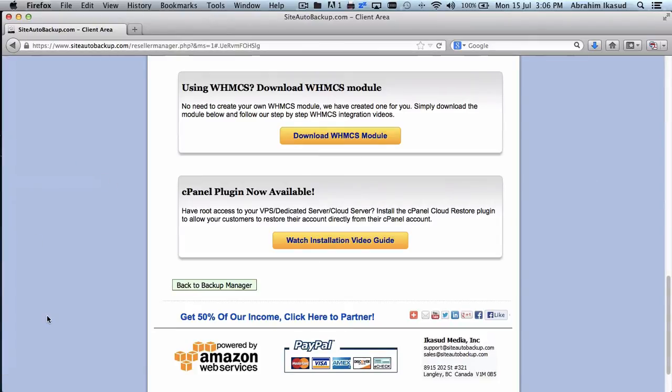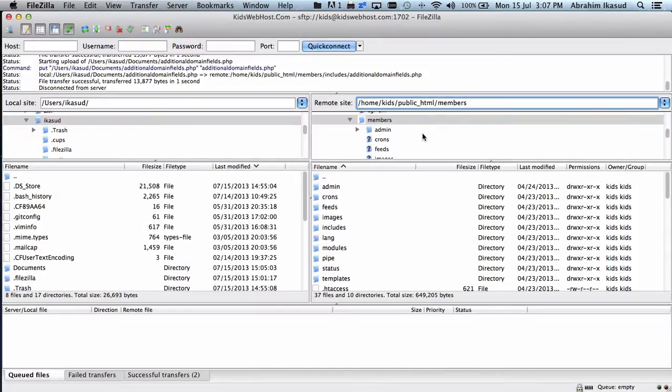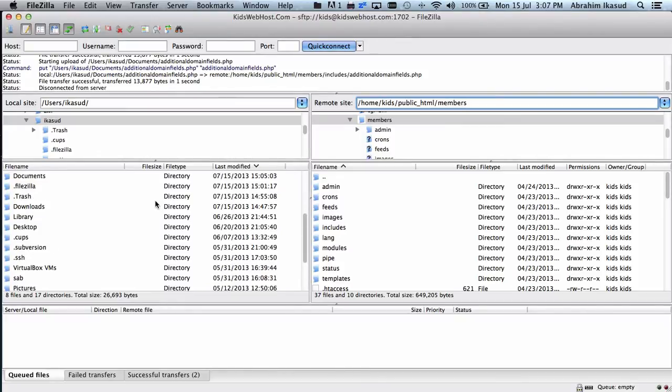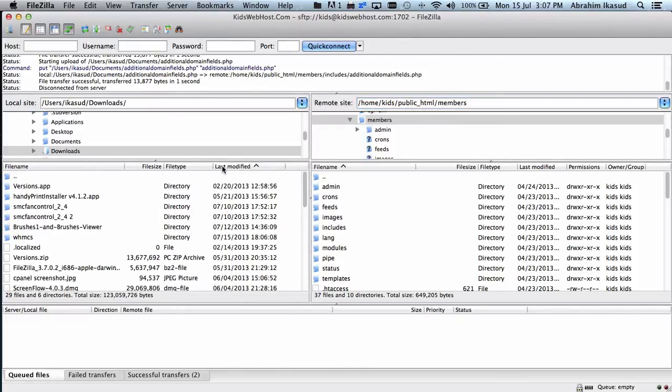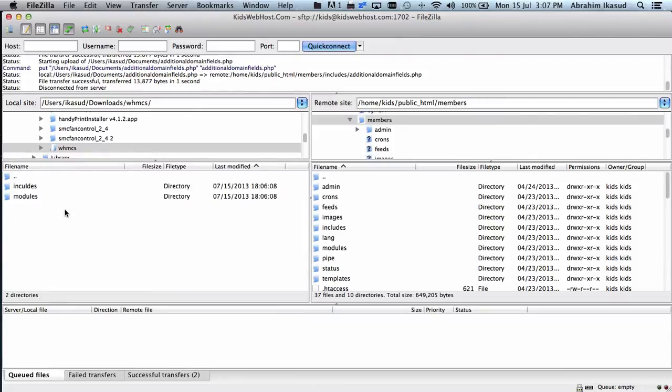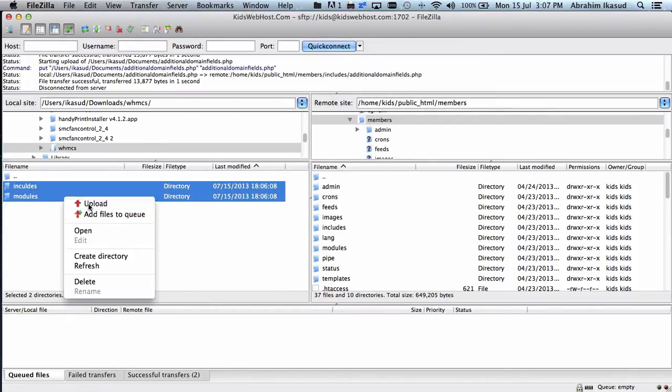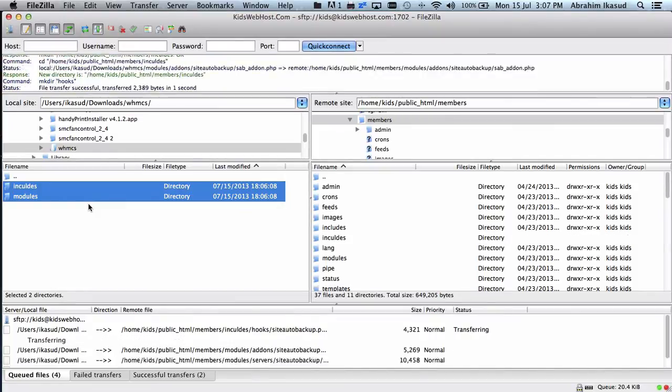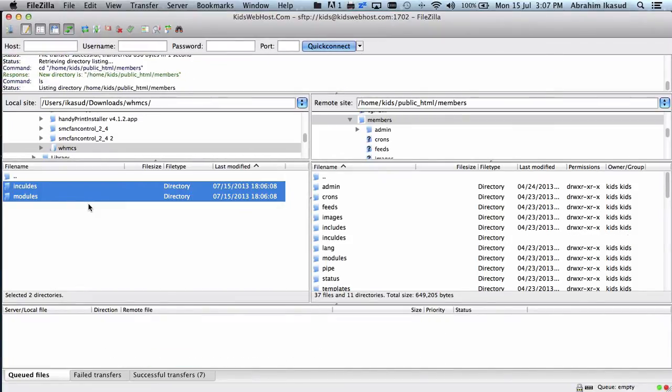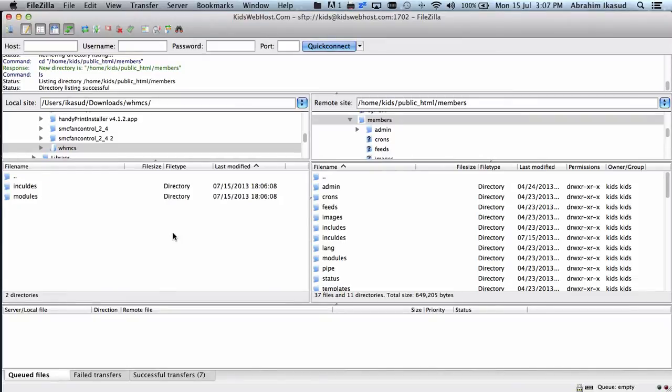So I'm going to my FileZilla here. This is already connected, so I'm just going to go to my downloads folder, sort by last modified. So I have WHMCS. As you can see, this is my WHMCS installation folder, which I named members. So upload the whole thing. Just hit upload. That's it. So you've finished the first step.